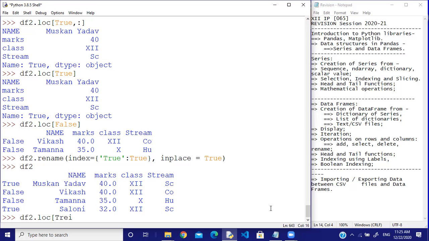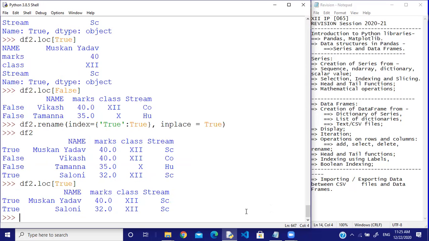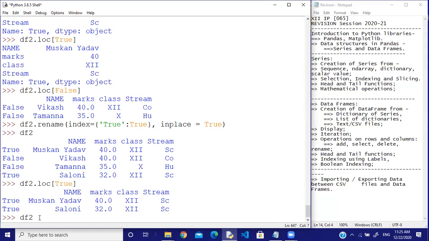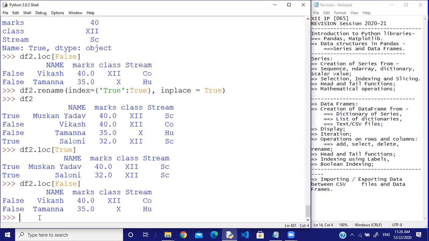Now you can see, I'm writing true and I'm getting all the true rows together, Muskan and Saloni together. And in case of false, I'm getting the false records. So this way we are getting the values. That is the use of true and false, and now you understand Boolean indexing.